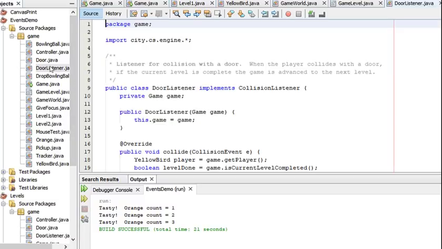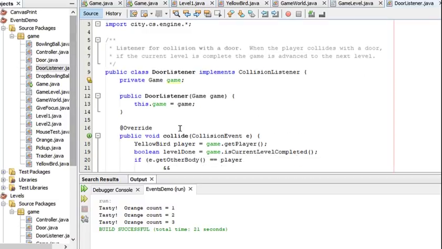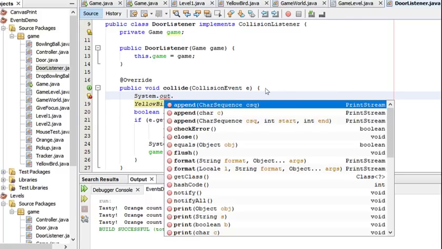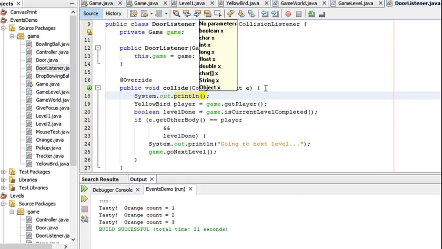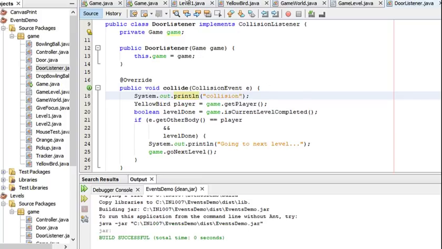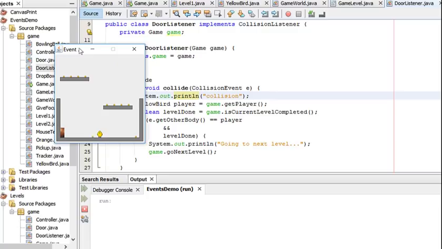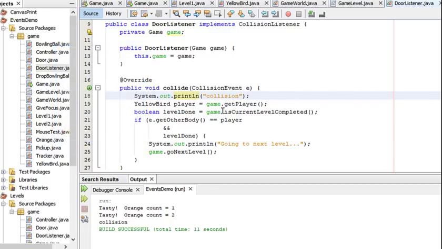I'm going to go into door listener and I'm going to set the system out print line message here. Again. Oh yes, so I am getting a collision with the door. Perfect.